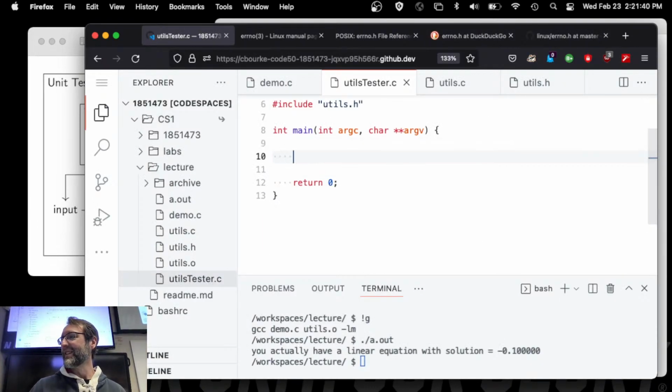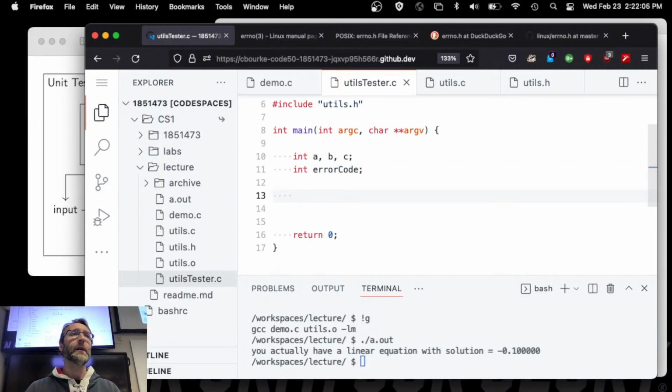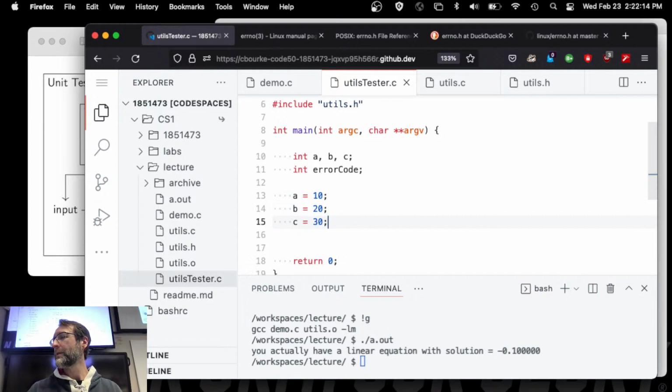All right. So let's write some test cases. I've got a utils tester right here. Let's go ahead and take those inputs that we were working with before and figure out what they should be. So for example, let's go ahead and go with int a, b, and c, and also create an integer to capture the error code. And let's set some expectations here. If I set a equal to 10, b equal to 20, and c equal to 30, let's go 10. What are my expectations for the roots?